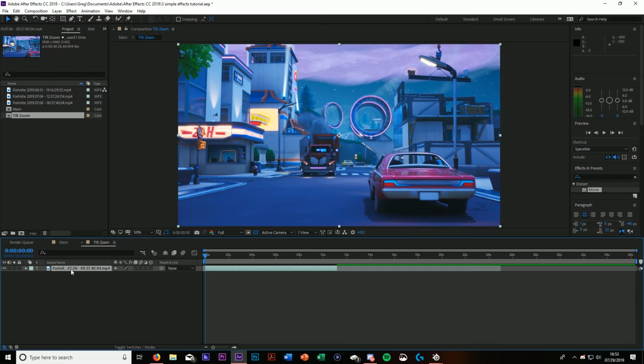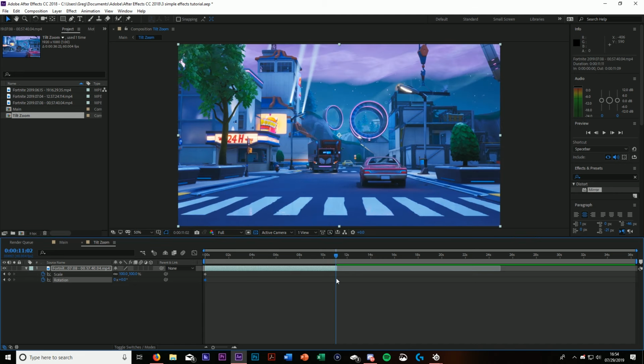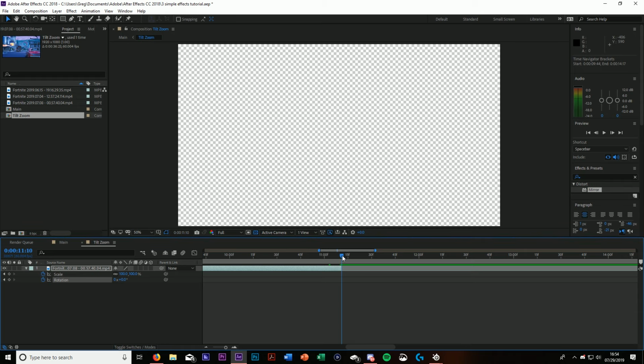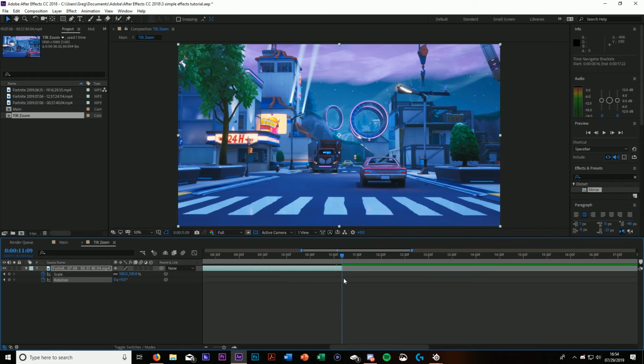So with that on our layer, make sure it's selected. We're going to hit S on our keyboard for scale. Next we're going to hold shift and hit R on our keyboard to bring up the rotation at the same time. You're going to hit your stopwatch keys to create keyframes at the beginning of your footage. And we're going to go right before the end of our footage. So not when it goes transparent or ends, but the keyframe right before it.